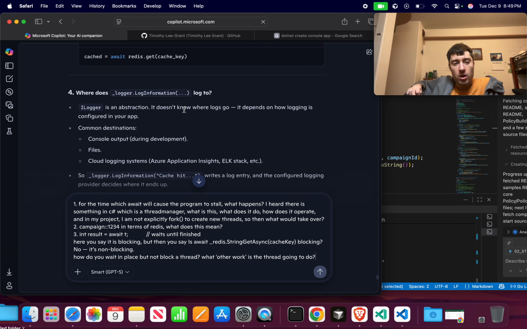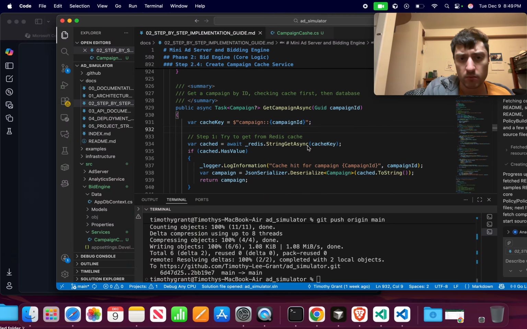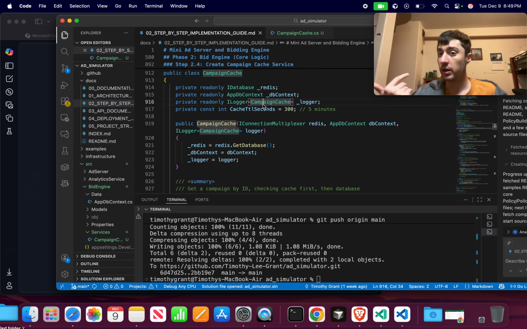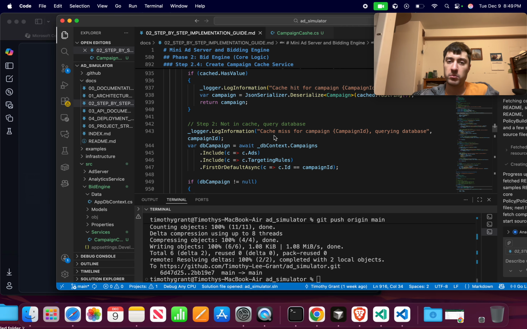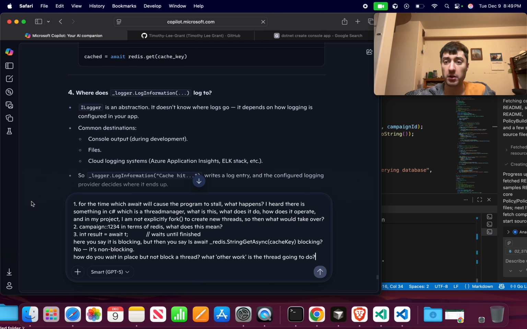All right, so where does logger log information log to? So we have this object which is called logger. Okay, this is also a new guy for us. I like making new friends. It's a new friend. It's logger. It is a class called logger, customized for the campaign cache object. Okay, and now we are printing, essentially printing to this object, but who is he? Where does he live? How do I find him? I would like to know.